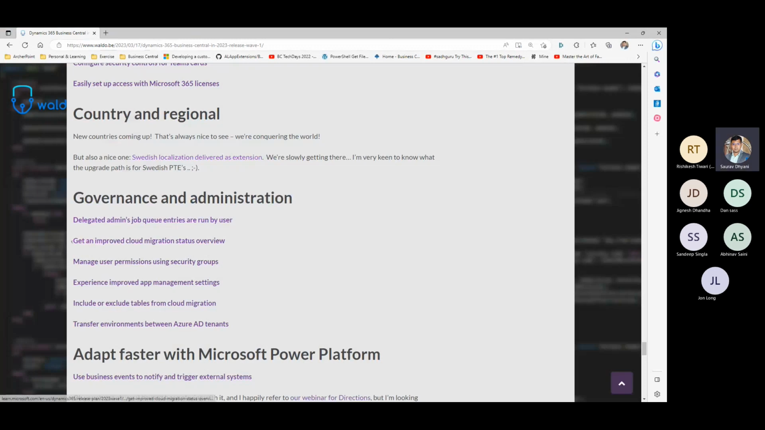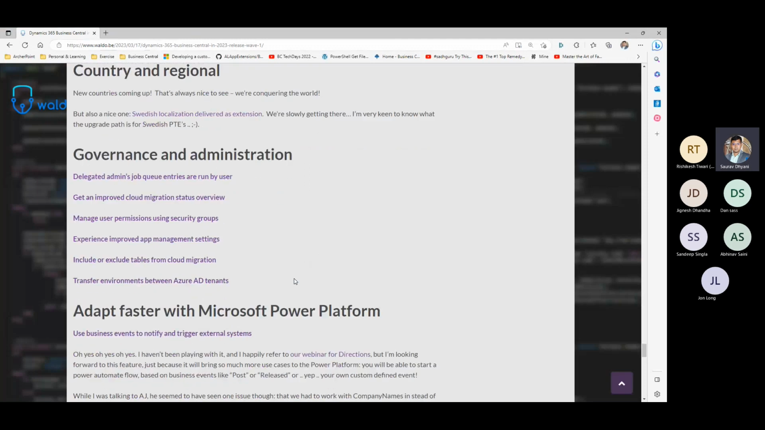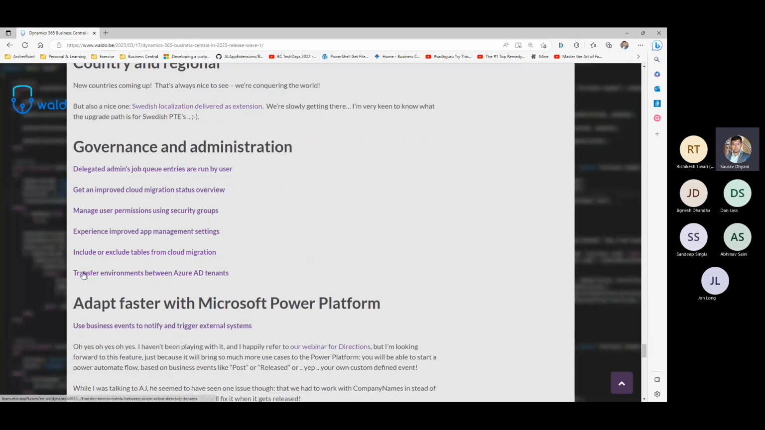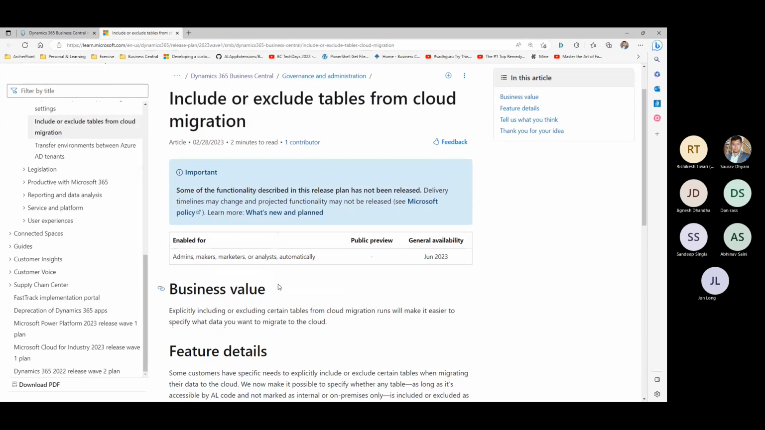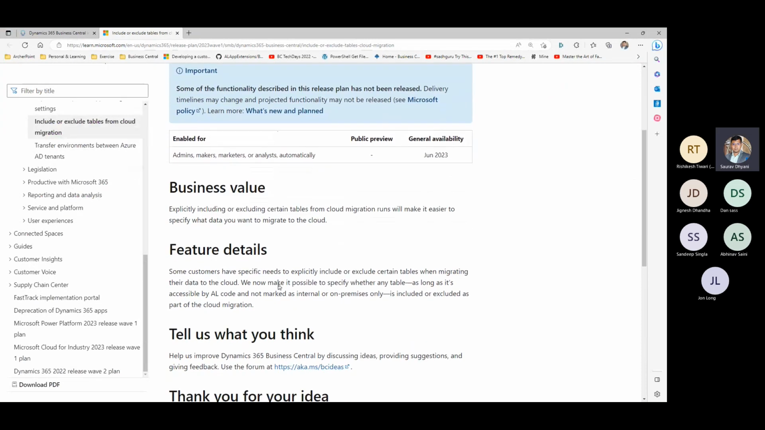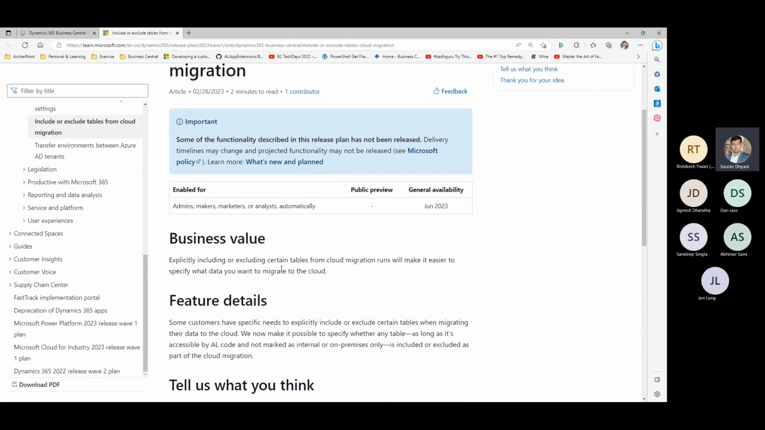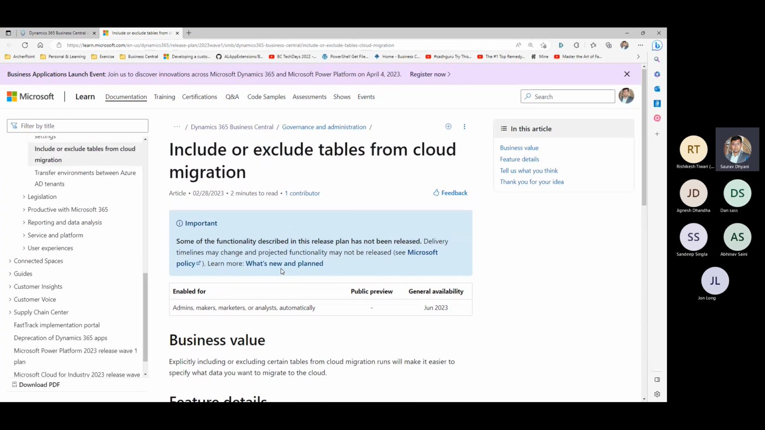Delegated admin, that keeps on having something on it. Improved overview, user permission set, app management setting, include or exclude. Yeah, this is only for partners who deal with upgrades. Okay. I haven't tested it out because that's not yet available at this moment. But as per the summary, when you are replicating your data from on-premise to SaaS, you can exclude tables during your cloud migration.